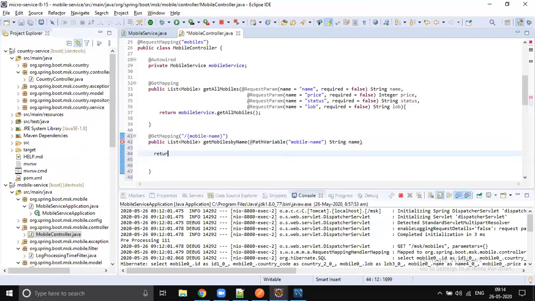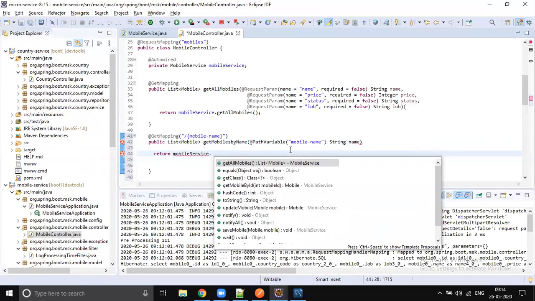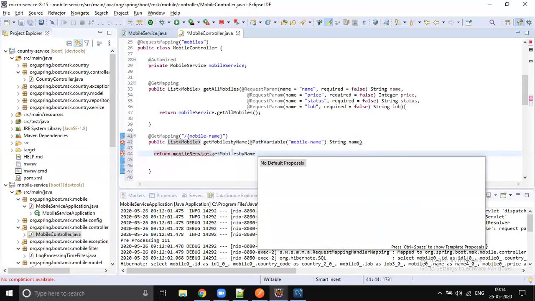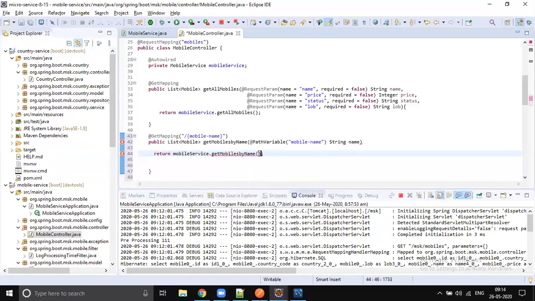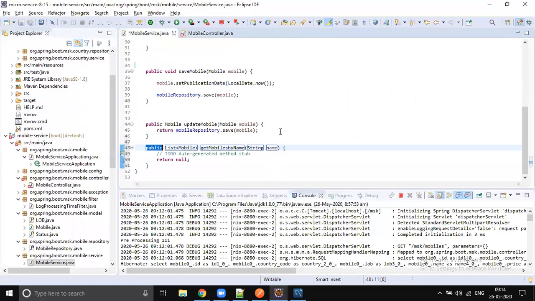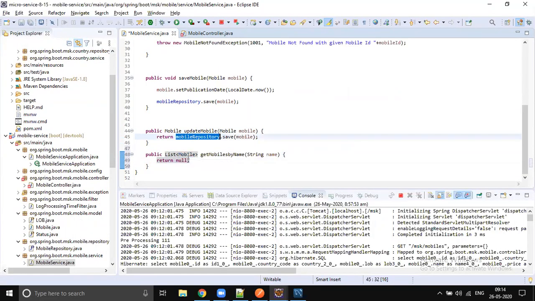So return mobileService dot, let's use the same method naming convention, get mobile by name, and pass the name. This method was not written in the mobile service, that's why this error is coming. Just put the mouse on it, you will get IntelliSense. So just create a method, and let's call the mobile repository.